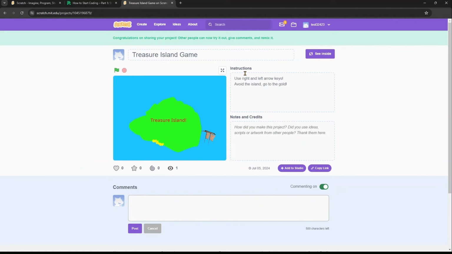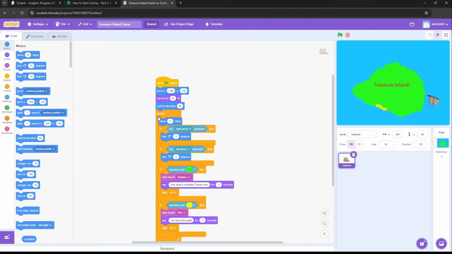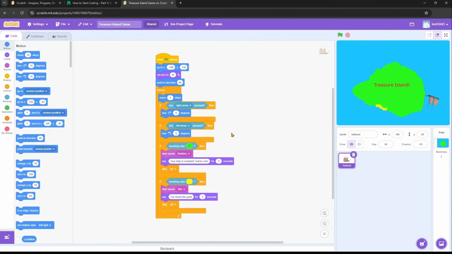Now, one thing I would like to note here is when your friends log into Scratch and go to this link, they will be able to see inside your project. Like if they click see inside, they'll be able to see the code that you wrote and everything, and they'll be able to mess around with it. But don't worry, because if they mess around with the code, it only affects the code on their side. So the second you reload the browser, the original code you wrote comes right back.